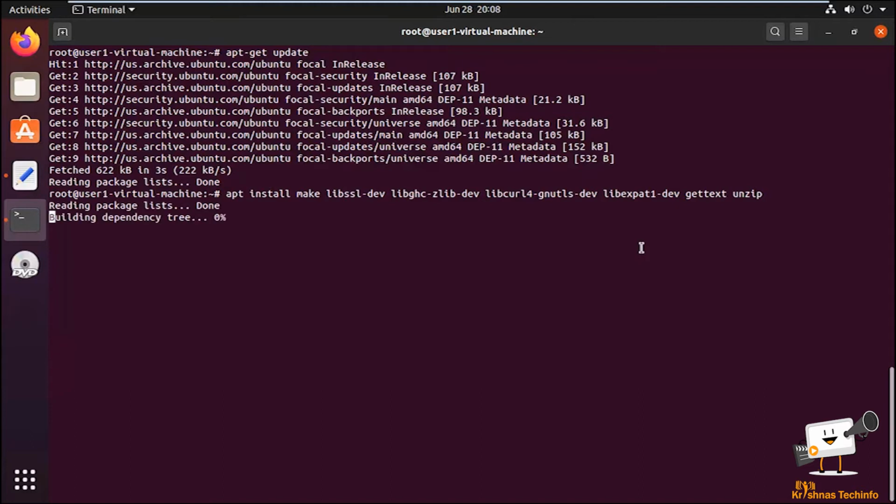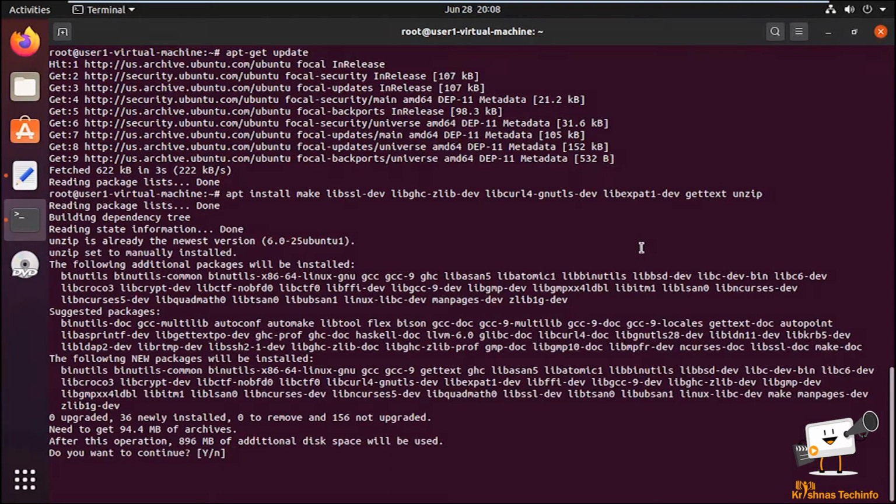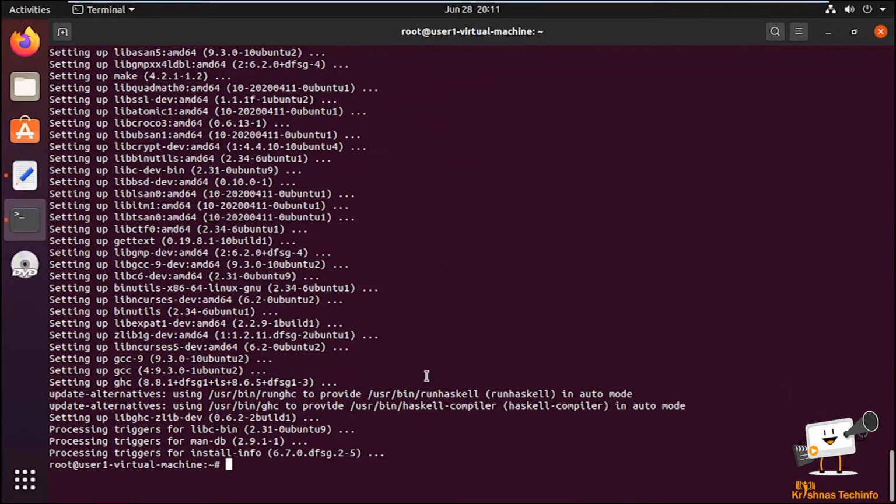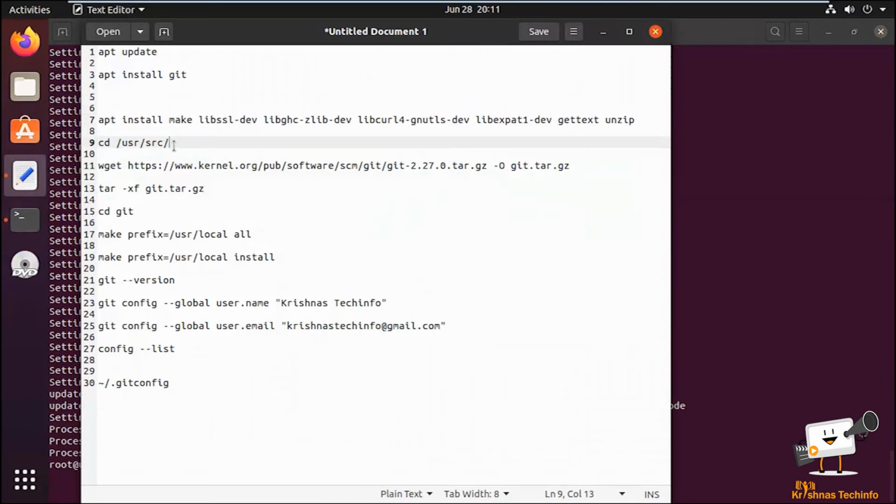I'll give enter to download and install the packages. This will take some time. Now the dependency packages are installed. Next, change directory to /usr/src.